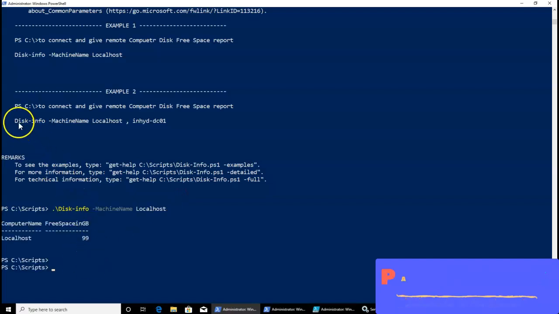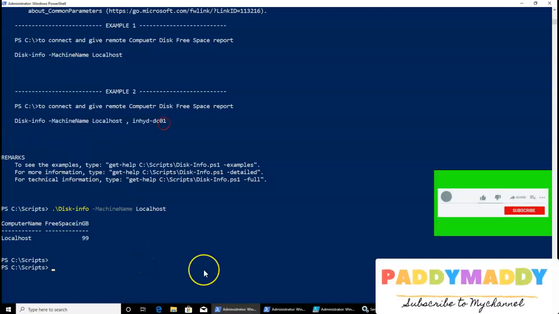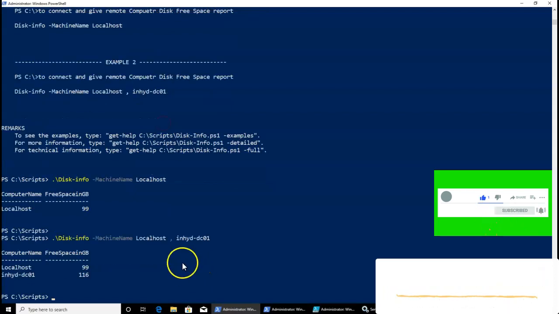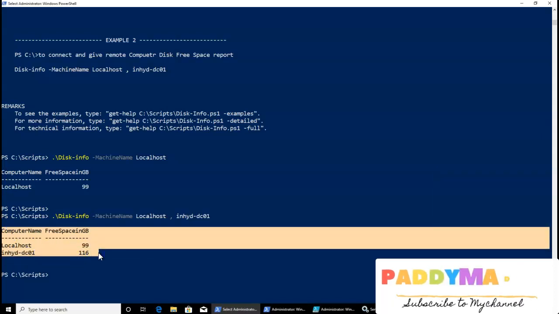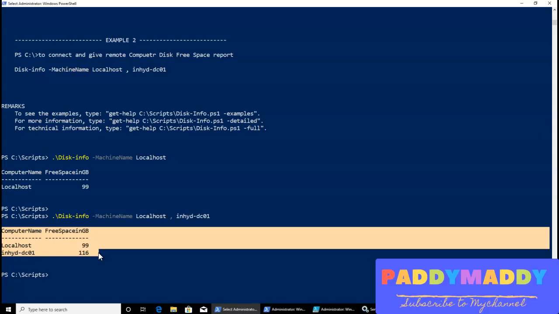And if I just give the next one, which is talking about another computer name, just give this. So for the two computers also, I'm getting a proper output. So this looks good, and we were able to successfully build one of the scripts. I hope this is very useful.